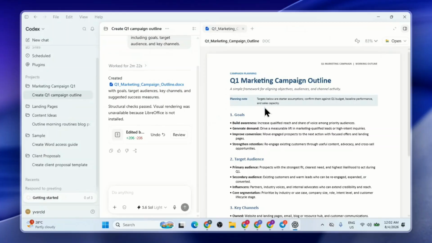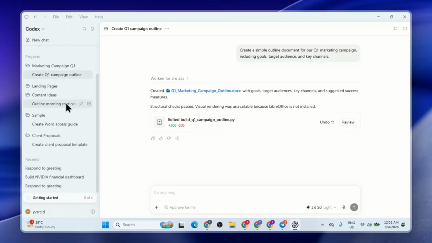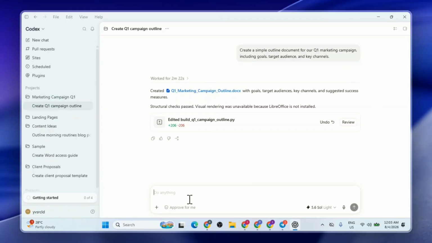Quick recap. Hit Projects, New Project, pick or create a folder, then start your chats inside that project so everything stays organized in one place on your computer.